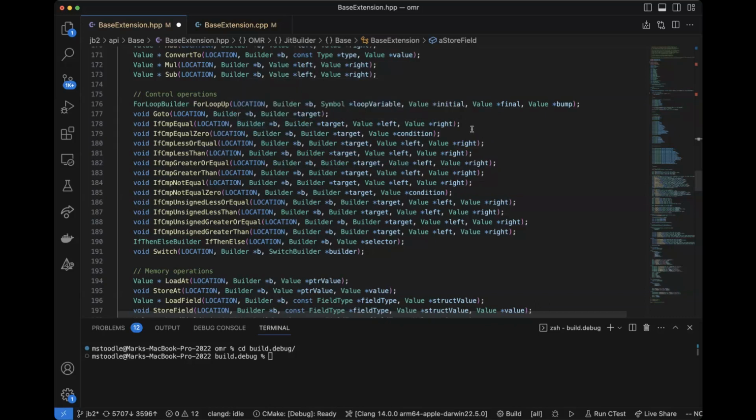Sorry, Mark, perhaps you could explain why there are two builder parameters to each of these, or to many of them. Yeah. So the reason why there's two is because, for GoTo, for example, B is the builder object in which the go-to operation should be created, and then target is the one that it's intending to direct control flow to. So it's actually inserting a go-to instruction into builder B that says go to target. Does that make sense?